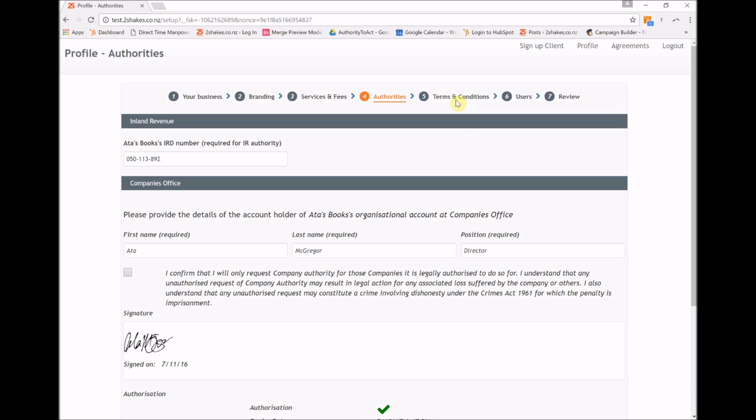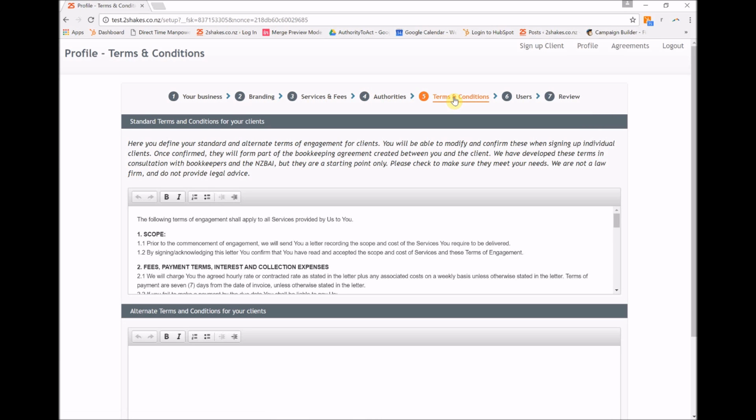That's the authorities. Next is terms and conditions. We have two sets of terms and conditions you can use. The standard terms and conditions, which are based on the NZBAI conditions, are preloaded into 2Shakes. You can change anything that you like here, add extra text, or change the formatting of this text as you wish.